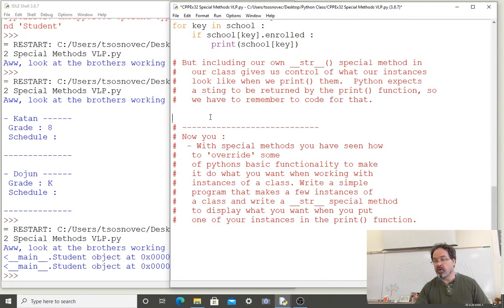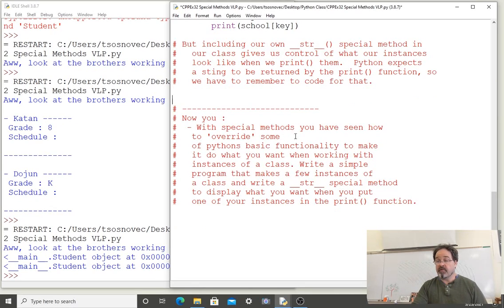Now you. With special methods, you have seen how to override some of Python's basic functionality to make it do what you want when working with instances of a class. Write a simple program that makes a few instances of a class and write a string special method to display what you want when you put one of your instances in the print function. And have fun.